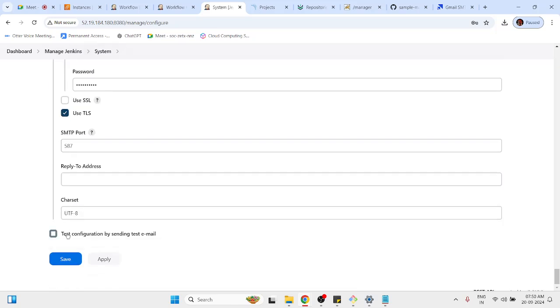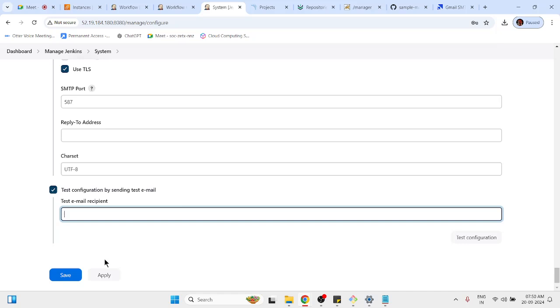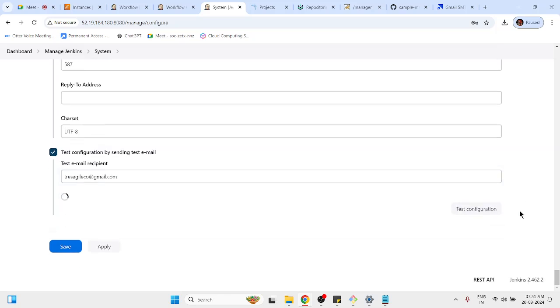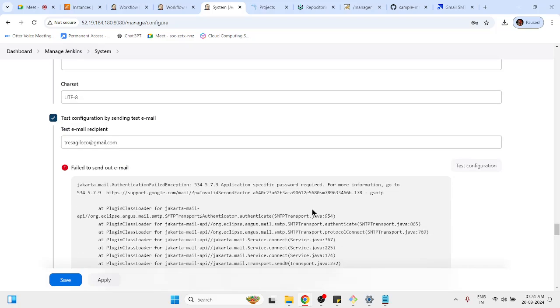Now how to test it? There is an option called test configuration by sending a test email. Whom to send? Anyone. Let's send to myself. Let's test. Failure. Authentication required, application specific password required. Did I give the wrong password?